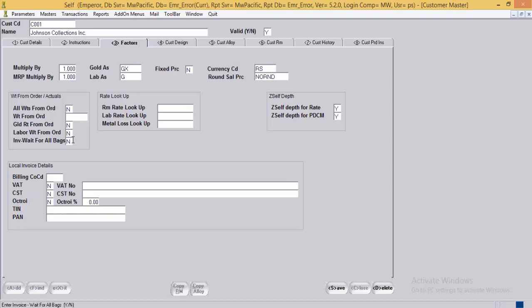Next is invoice weight for all bags, yes or no. Some customers prefer to receive their shipments in a single lot. That is, if the customer has placed an order of a design, for example D001, 500 pieces, then he wishes to receive the shipment of all 500 pieces in a single lot. He does not prefer to get the first 100 pieces on one day, another 300 pieces on another day, and again 100 pieces on some other day.